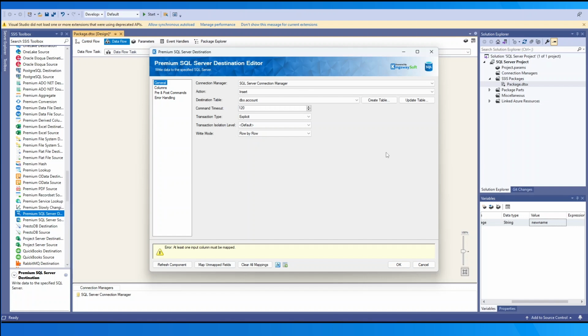This option allows you to specify the concurrency behaviors for database tables. There are 6 options: chaos, read committed, read uncommitted, repeatable read, serializable, snapshot. Next is the write mode, which specifies how the data is written to the database. We have 2 options available, row by row and bulk.